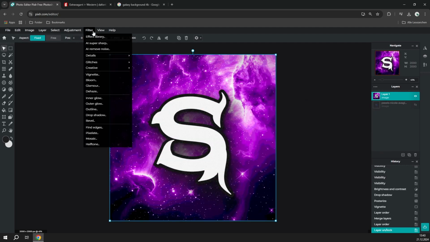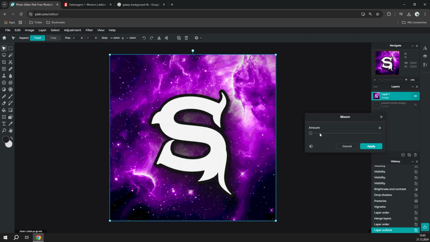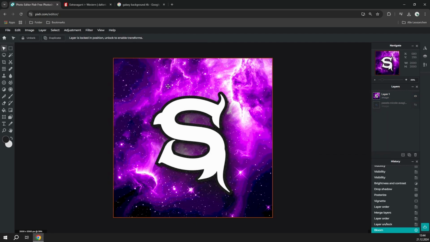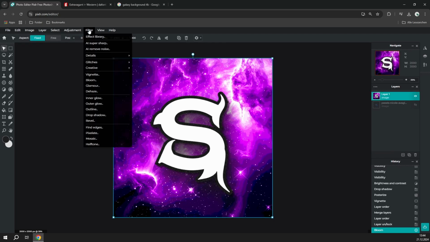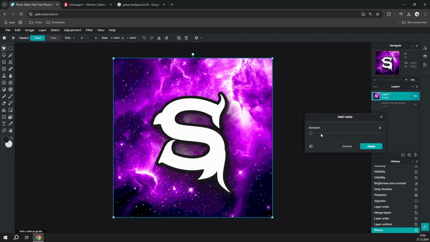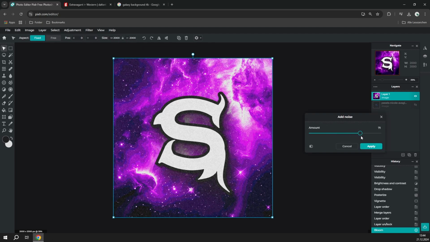You can also go to Filter and Bloom to increase the vibrance or brightness of your logo. If you want to give your image a vintage aesthetic, you can go to Filter, Details, and Add Noise, and then increase the amount. This kind of adds an old vintage aesthetic. Depending on what you're going for, this could look pretty cool. I'm going to add a small amount to my image.